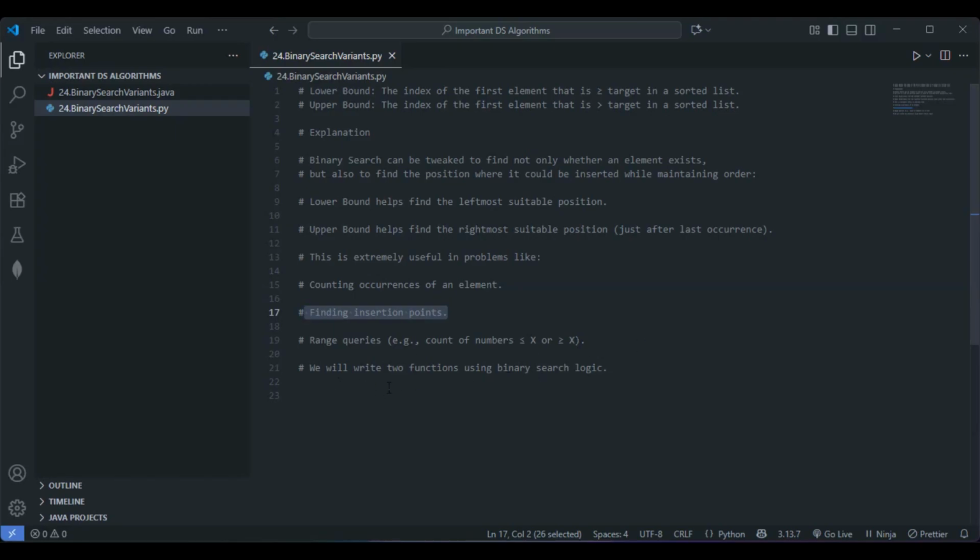This is fine. So we will write two functions using the binary search logic, right? Let's start writing the first function then. What are we waiting for? First let's go with the lower bound, then the upper bound, right? So as usual, I'll just go with def lower_bound here.